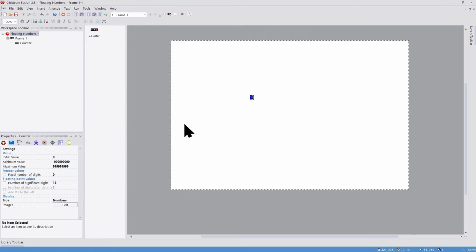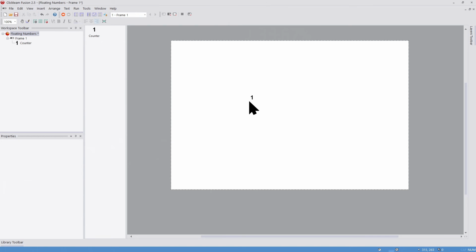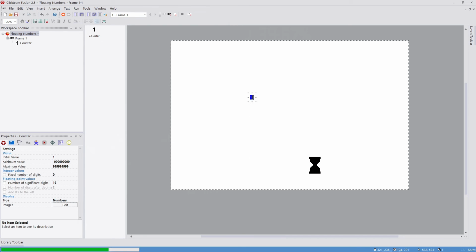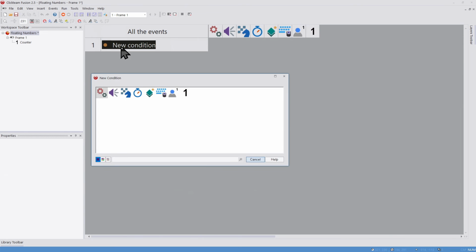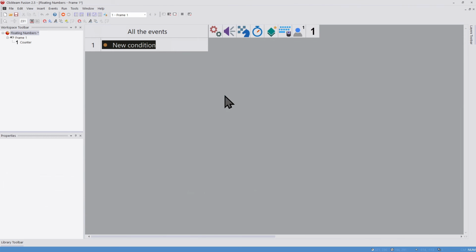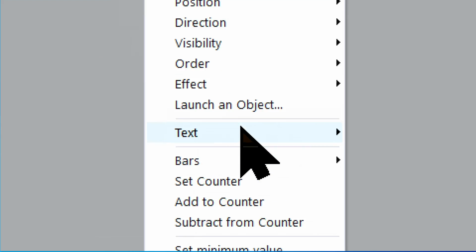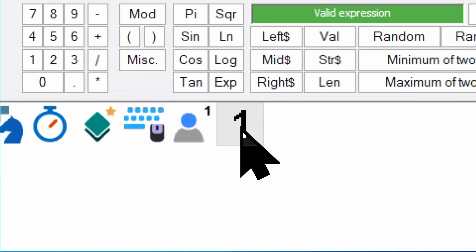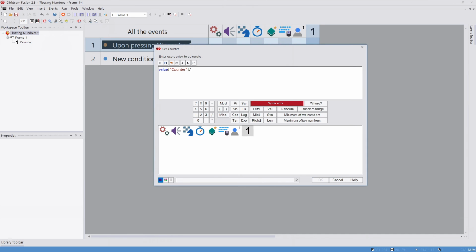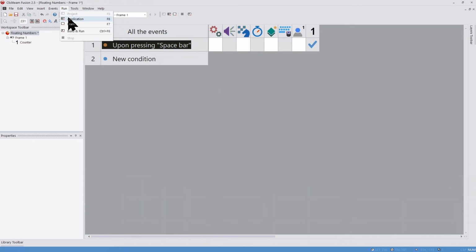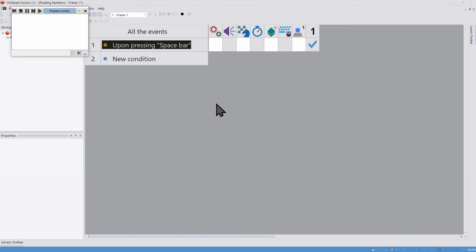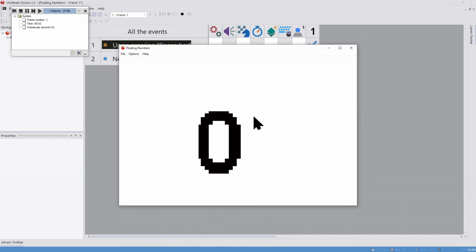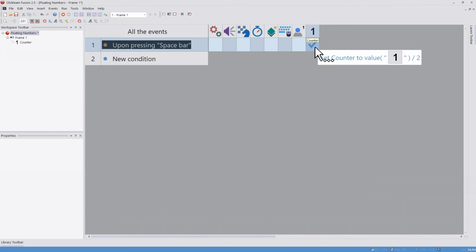Say we have a counter. I'm going to set the counter's initial value to 1. Then, in the event editor, I'm going to add a condition that on pressing spacebar, I'm going to set the counter to be whatever the counter is divided by 2. If I run that and press spacebar, 1 should go to 0.5, but it goes to 0 because Clickteam's handling it as an integer. Note the divide sign in programming is a /.